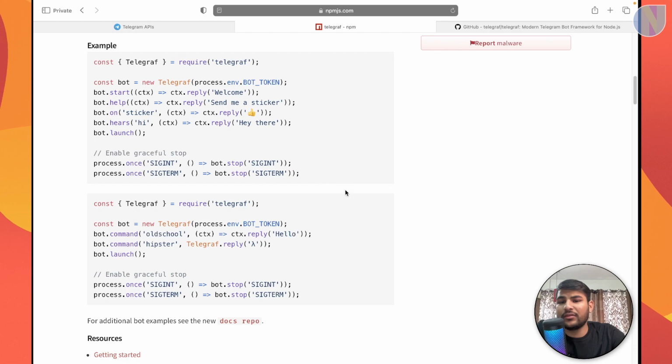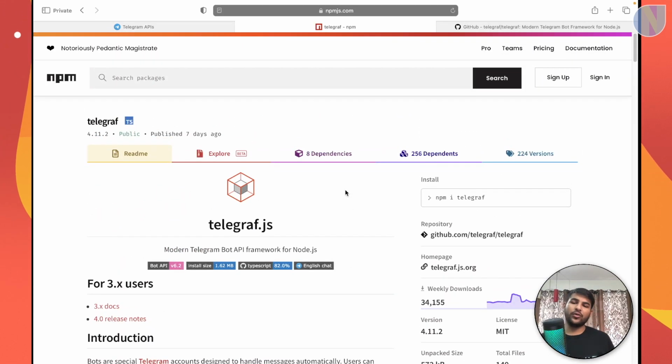And as I mentioned, why we are choosing Telegram over any other thing. You can always create WhatsApp bots. You can always create Discord bots and everything. But for today's lecture, we are going to focus totally on Telegram bots, right?